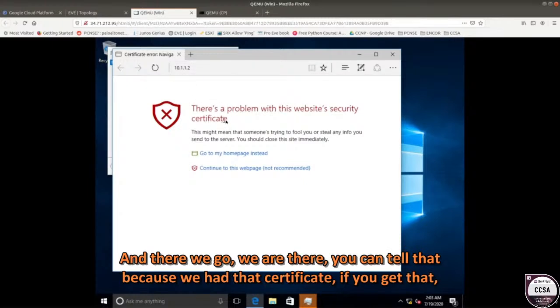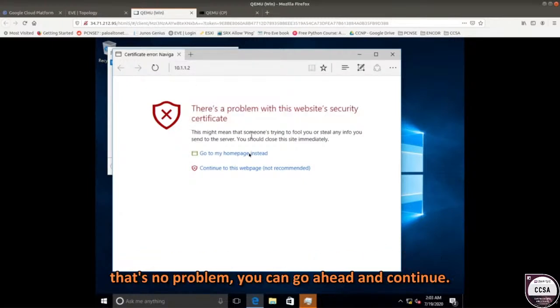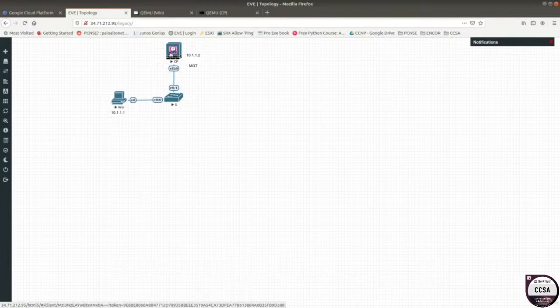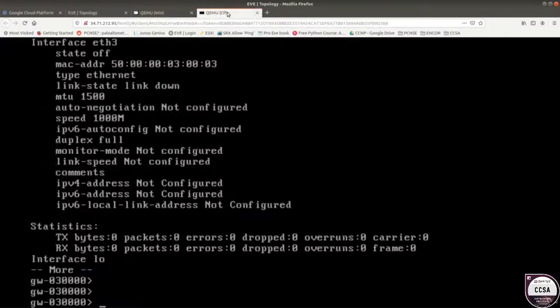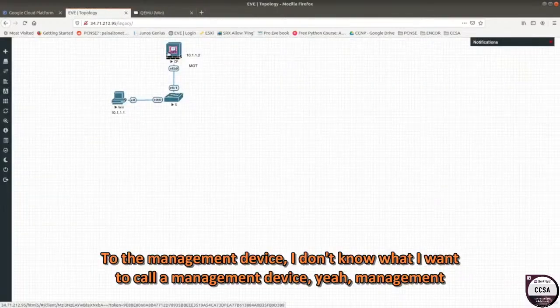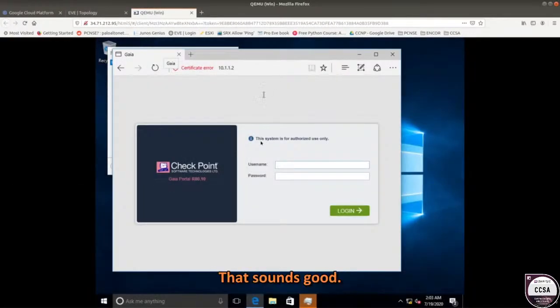You can tell that because we have that certificate. But if you get that, that's no problem. You can go ahead and press continue, and that's going to take us to the management. Over here to this management device. I don't know what I want to call it. A management device. Yeah, management device for CheckPoint. That sounds good. And there we go.